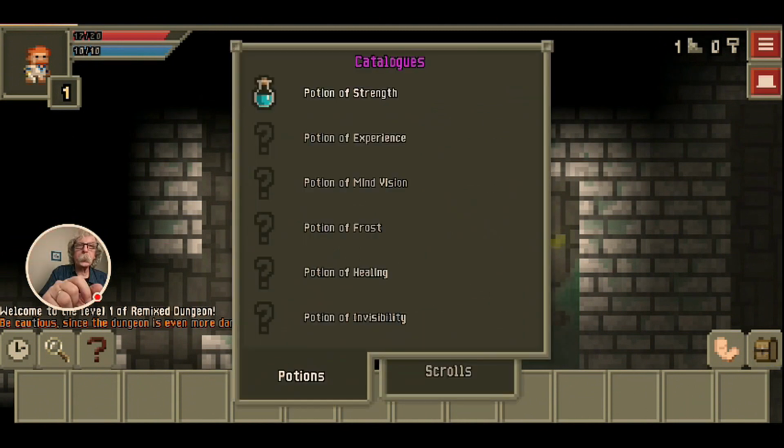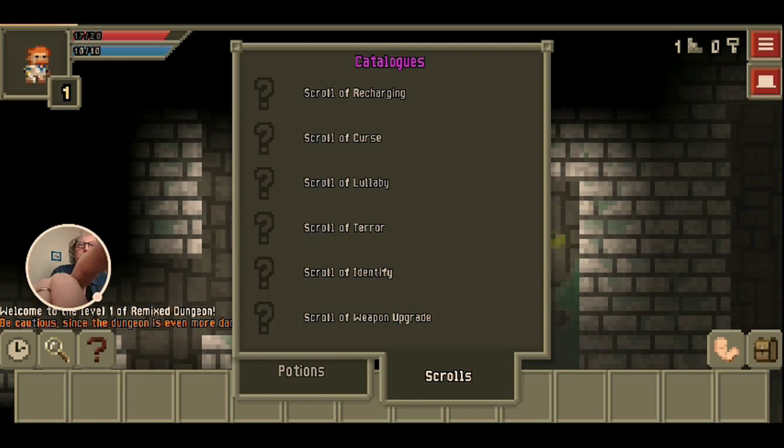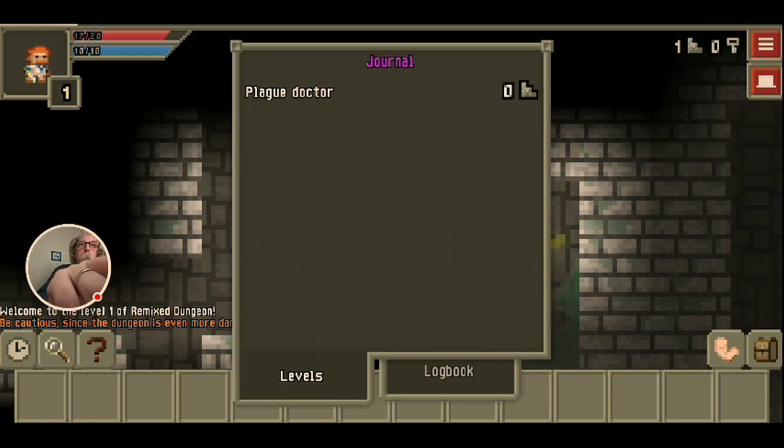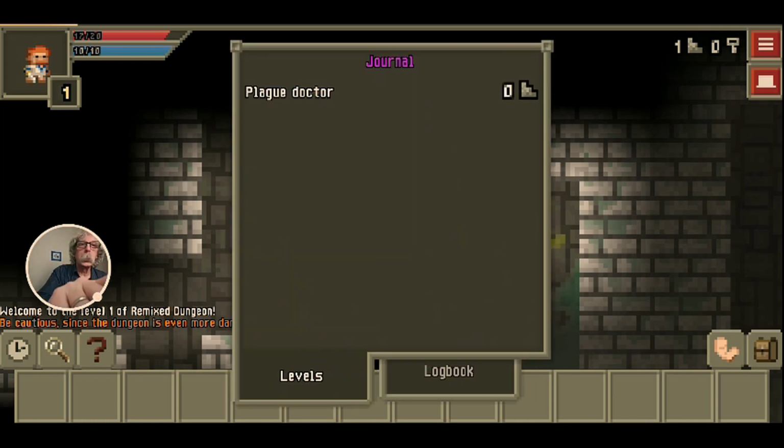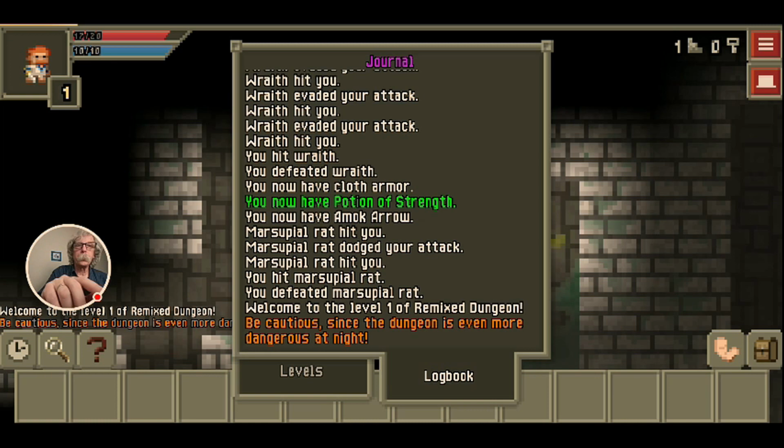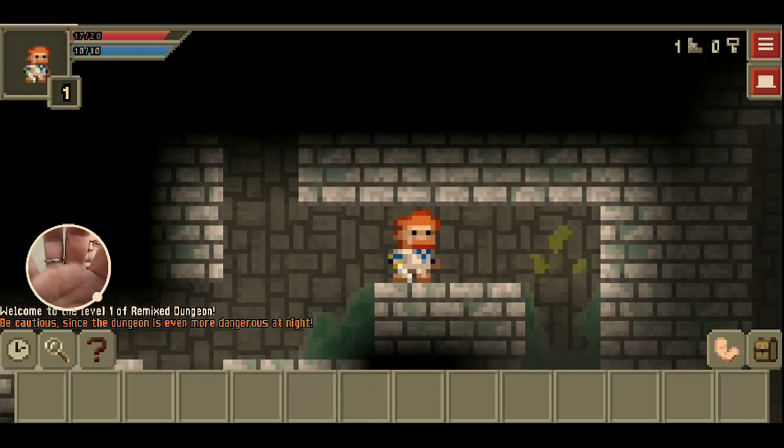He does have catalogs and a journal, as you see, I talked to the plague doctor. And the logbook keeps track of your actions. It basically recites whatever you had down here in an ongoing record, so in case you need to go back and review something.